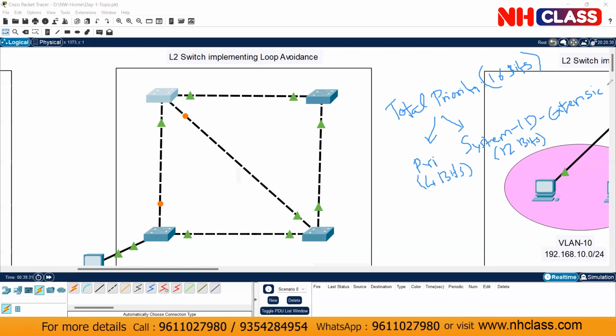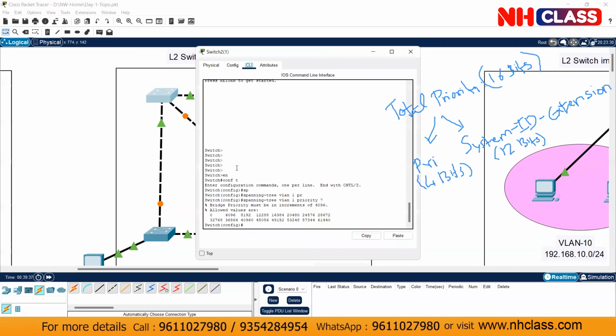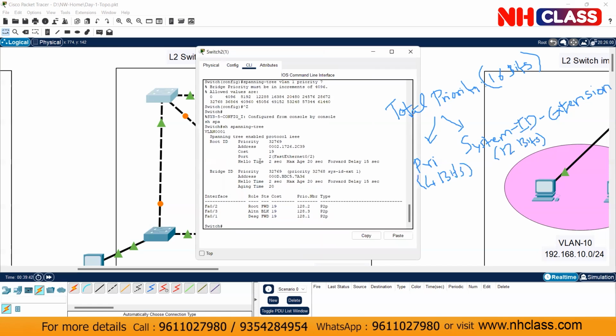System ID extension. What is system ID extension? Anybody? You have seen this actually. If you go to the show spanning tree output, if I just type show spanning tree, you would see that actually. Maybe you'll get a clue to what that is. Can you see that? I can see something called the system ID extension here. And can you see in brackets, this together is total priority. This number plus this number will give you total priority.